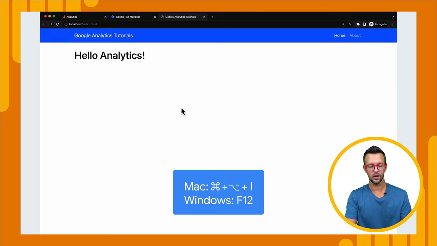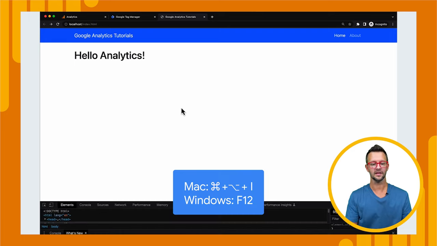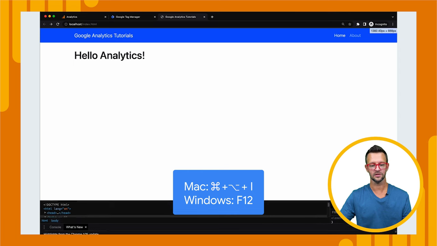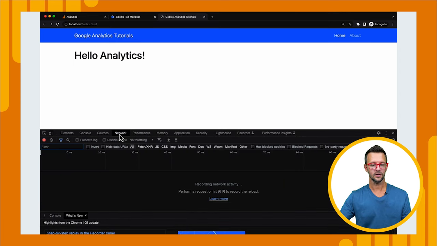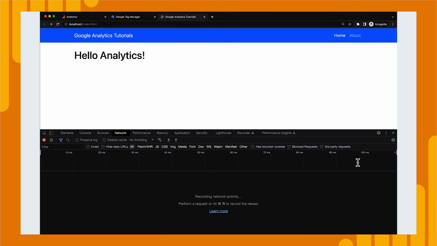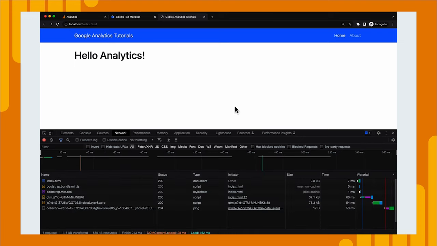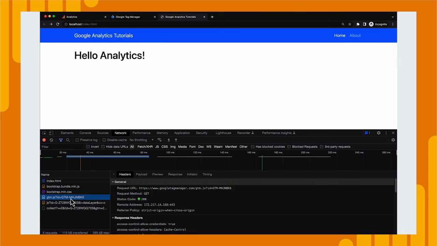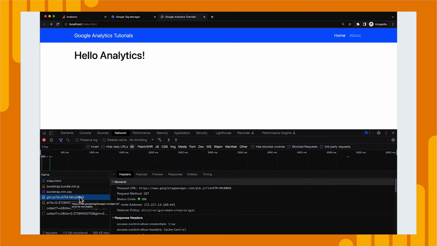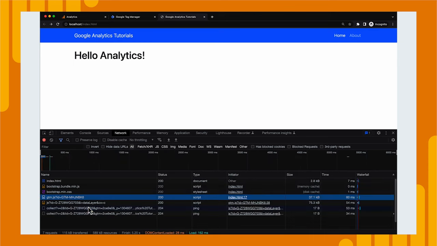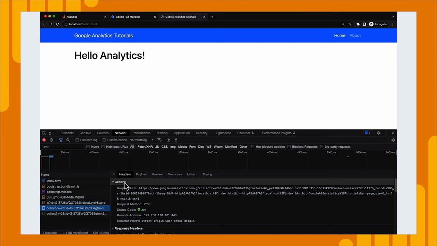All right, what we're gonna do is we're gonna open the debug tool. So on Mac, that's Command Option I. On Windows, that's F12. We're going to go down to our network tab and see what happens whenever we refresh this page. All right, what's going to happen is we're going to see that our GTM container has loaded, and we'll see that our Google Analytics tag is running. You can see our measurement ID right there in the network panel.